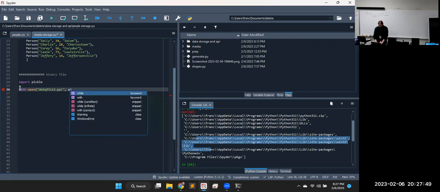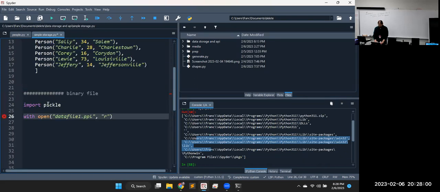We'll open it for write in WB mode. So for sequential text files, you're probably used to write, append, and read. Let's zoom in so you can see that. Write, append, and read. But we also have write binary, append binary, and read binary. So if we're going to pickle it, we want to write binary.